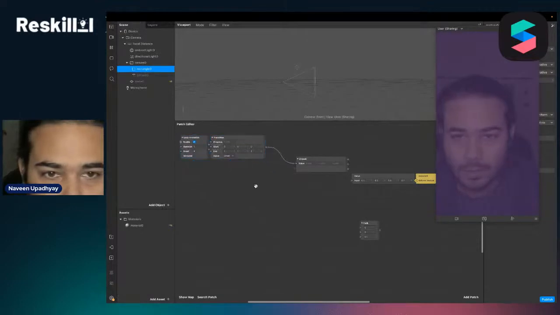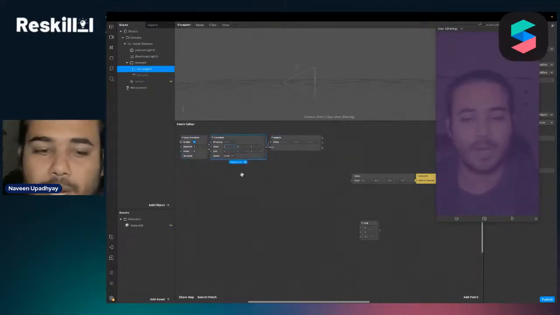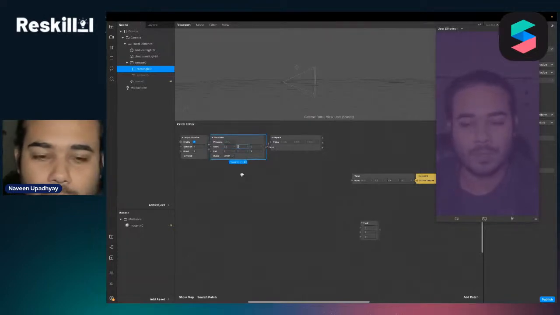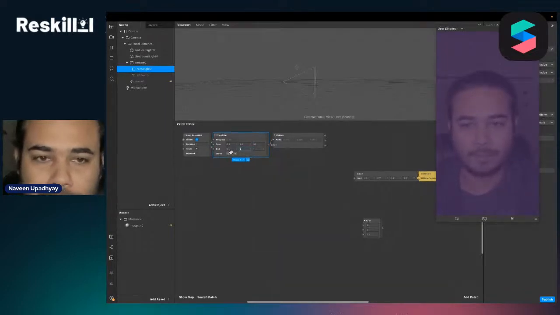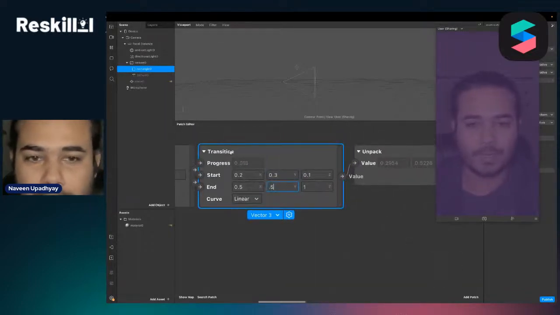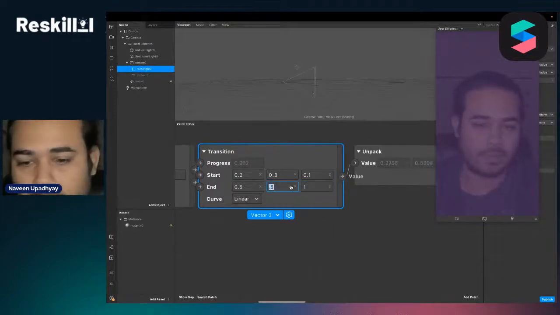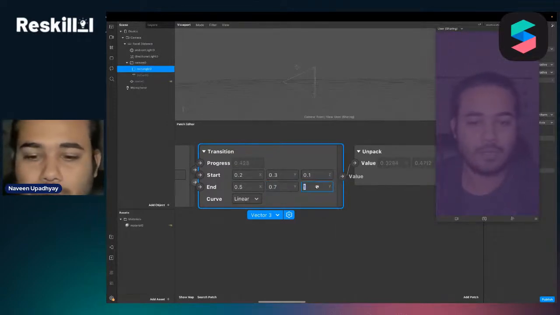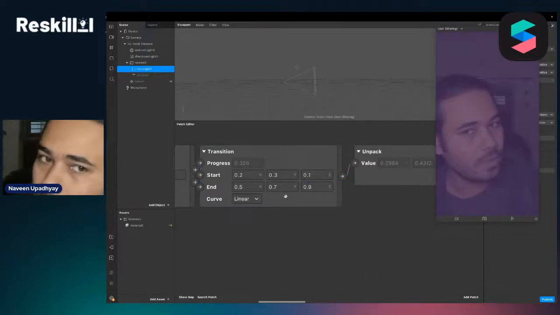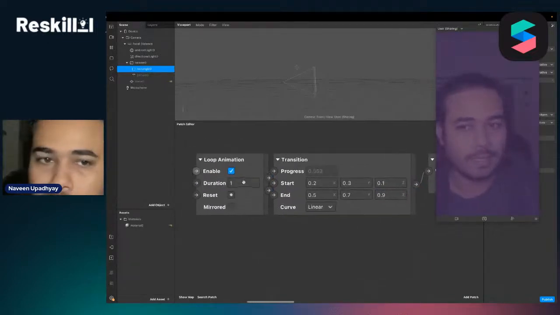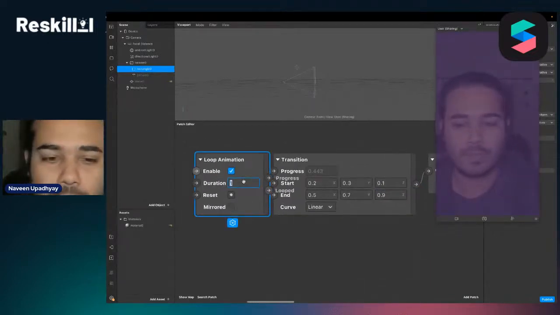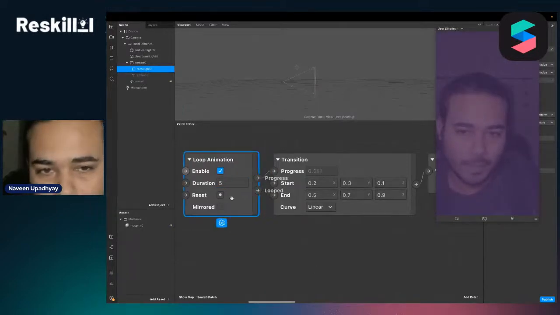So you stay here, you stay here. This value should go from 0.2 to, this should start from 0.3, this should start from 0.1, should go to 0.5, this should go to 0.5 again, maybe 0.7, this should go to 0.9. So what I want to do is have an animation which runs for 5 seconds and keeps going.